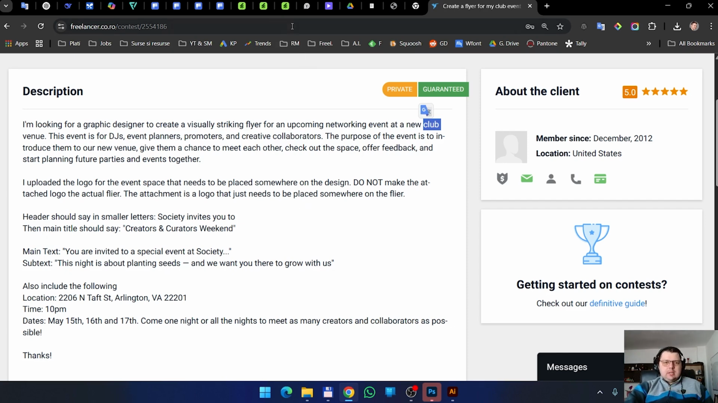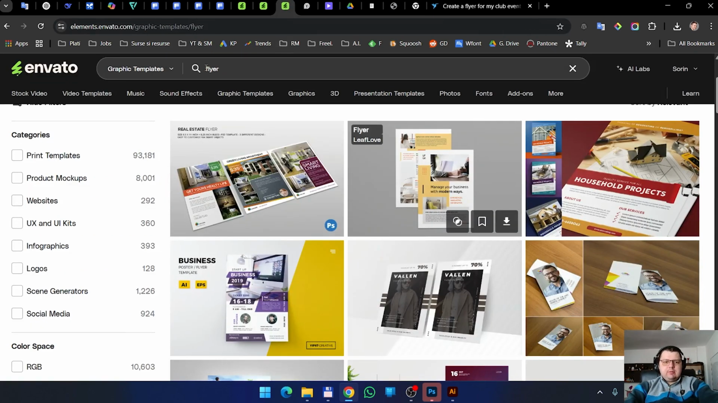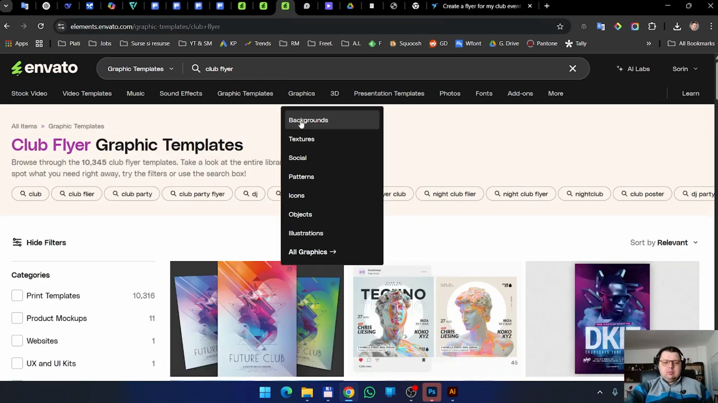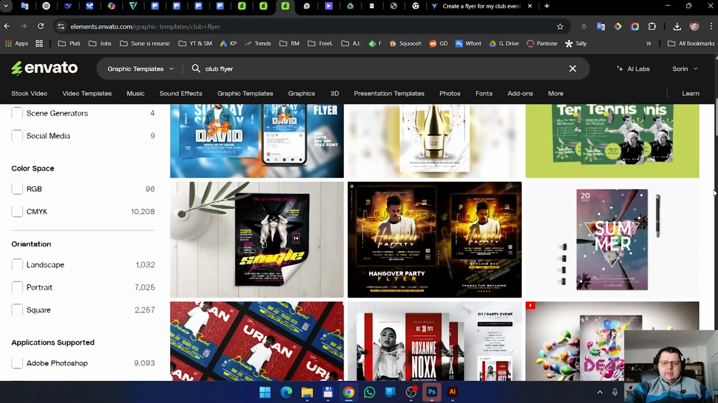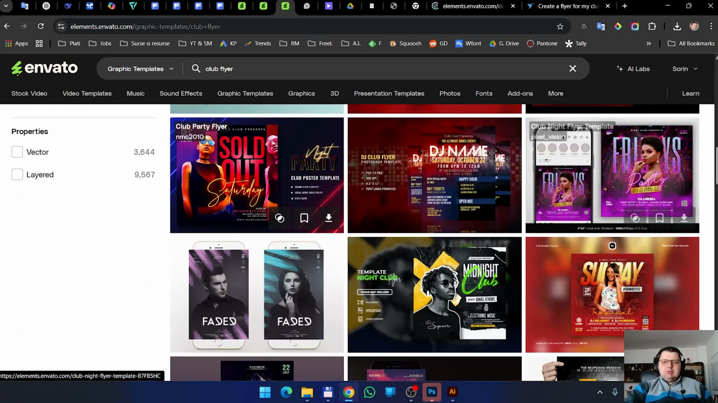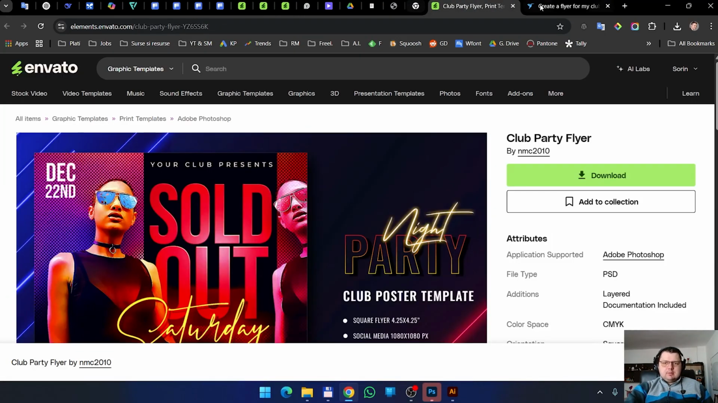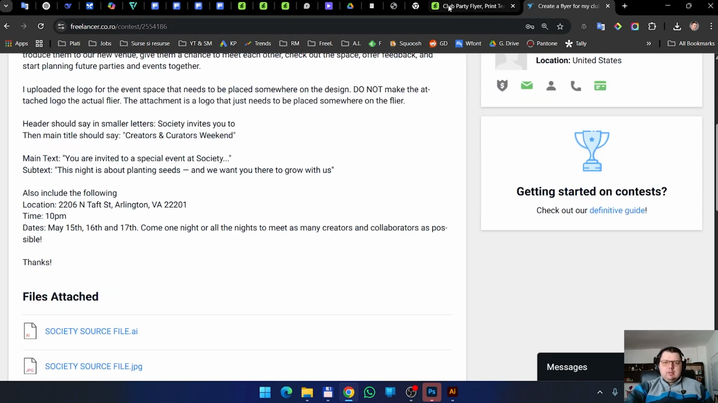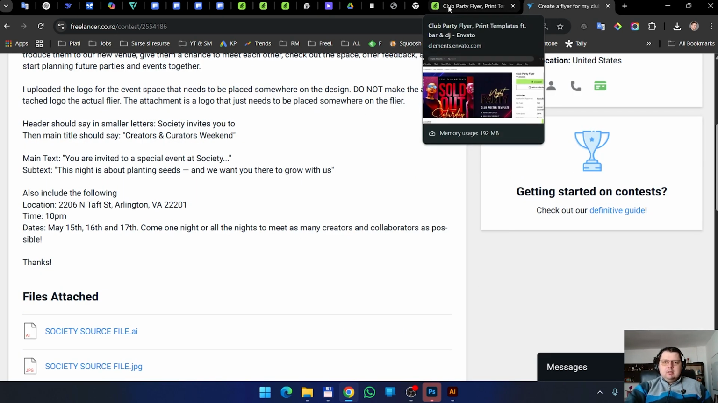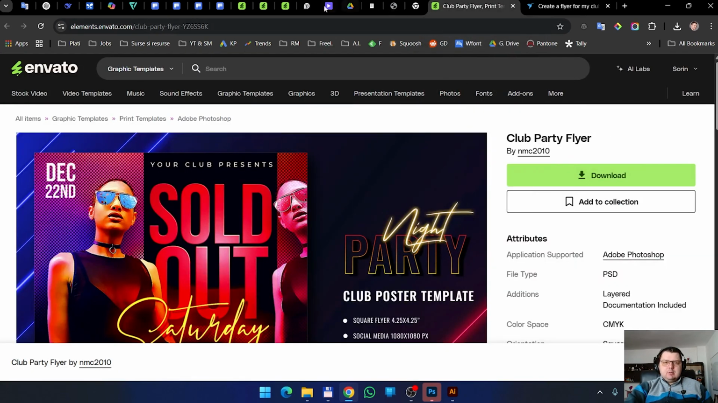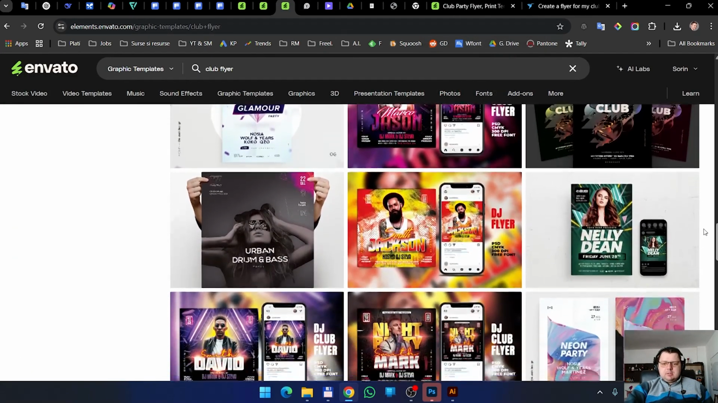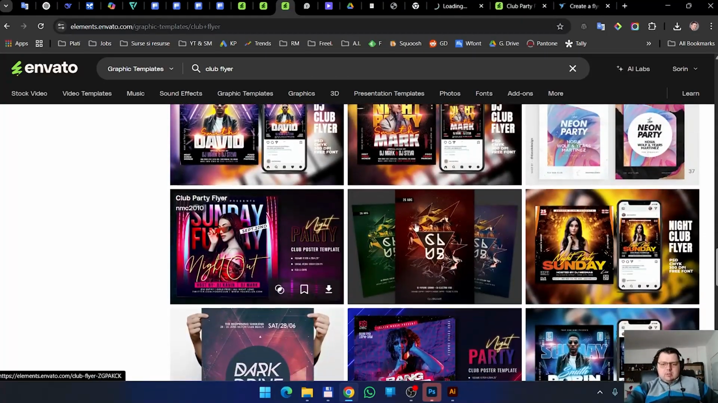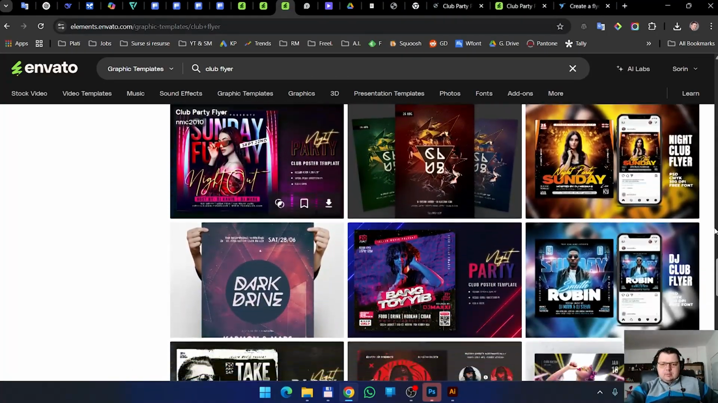First, I can go to Envato and search for club flyer and see what Envato comes up with. So we have some examples here. I like this one. I don't know if the contest holder said something about colors. Yeah, he didn't say anything about colors, so I will search for more club flyers to see. Yeah, I like this one as well.